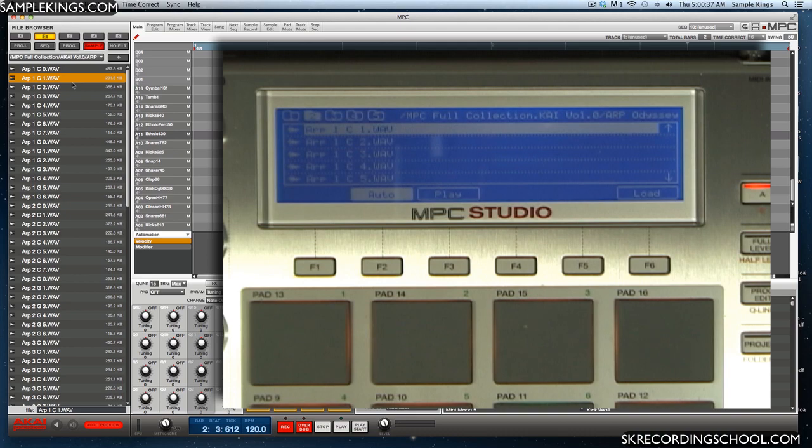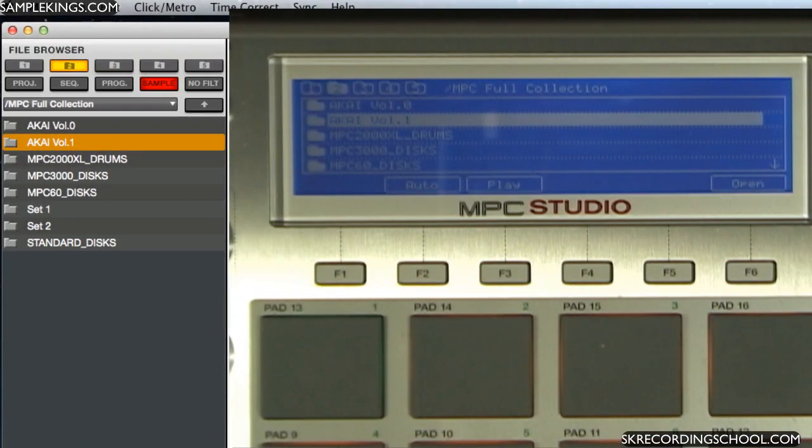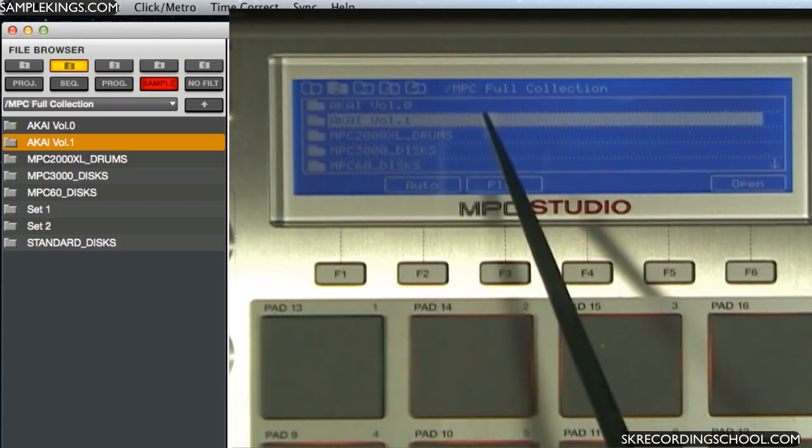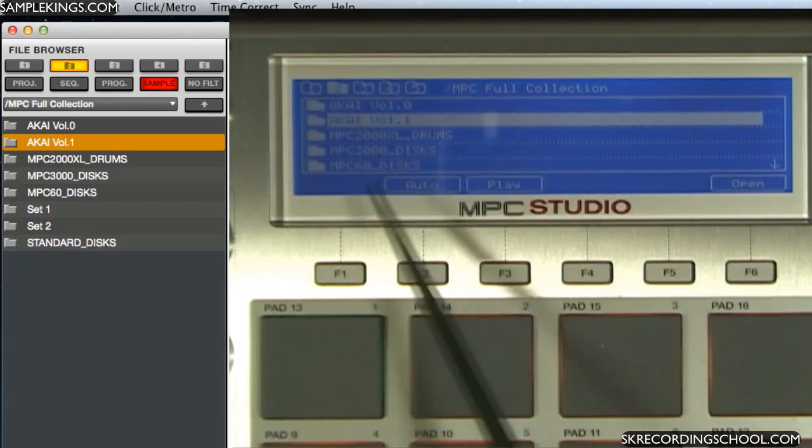If I have a sound I like, I can just select load. Of course, I'm in here in this folder, and I'm on my hardware accessing data. As you can see, as I do it on the hardware, it happens on the software. And here you can see I'm in the MPC full collection kit, right? And you can see that same information right here on the software, right there.